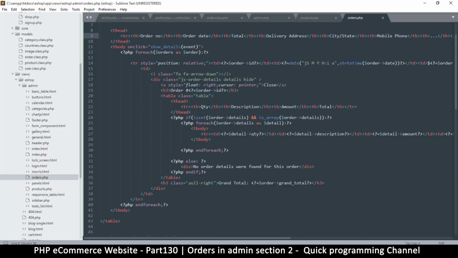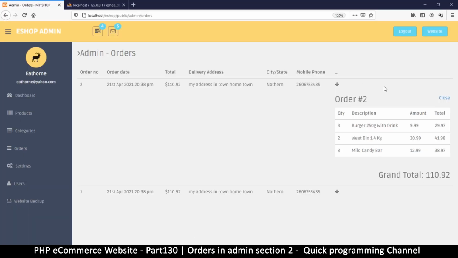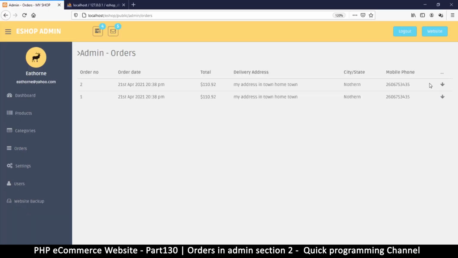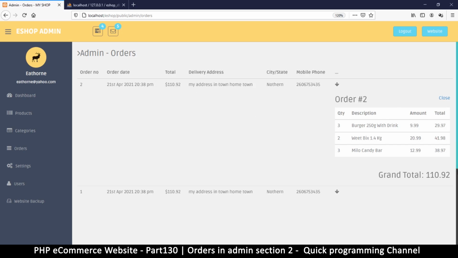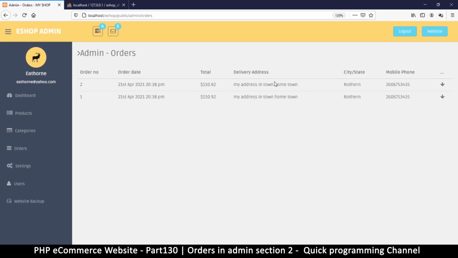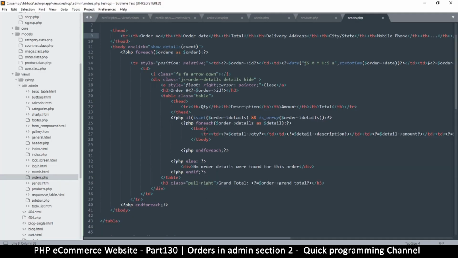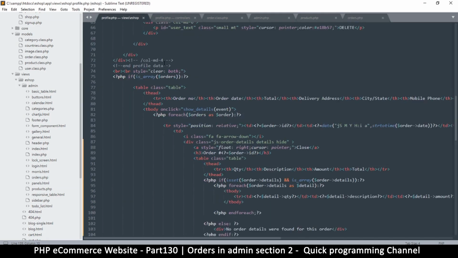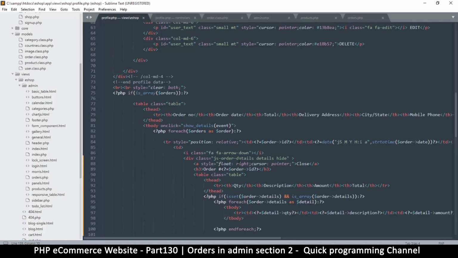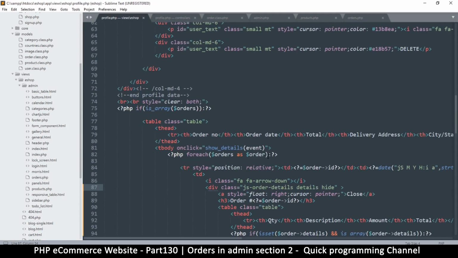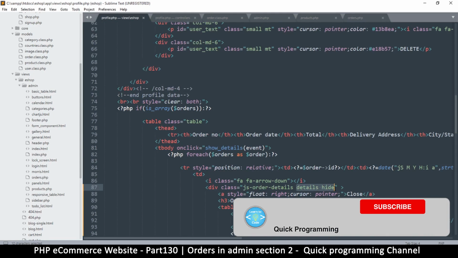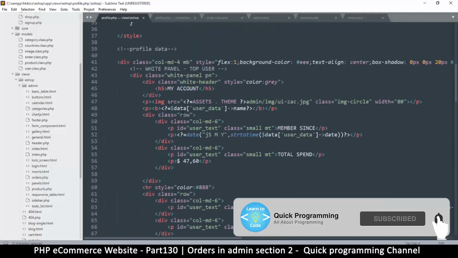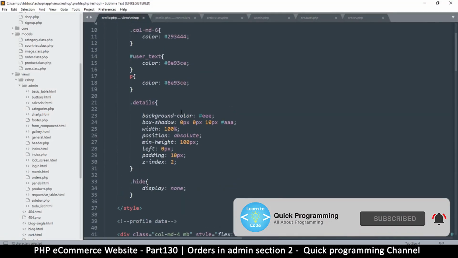Hey, welcome back. All right, so we do have our orders here and their details. Even though the details are showing only on one side, which is not what we want them to show throughout here. So what I will do is go back here and see what we have different from here and the other side. And immediately the thing I see is I have this class here, details and hide, but I don't have that on the other side.